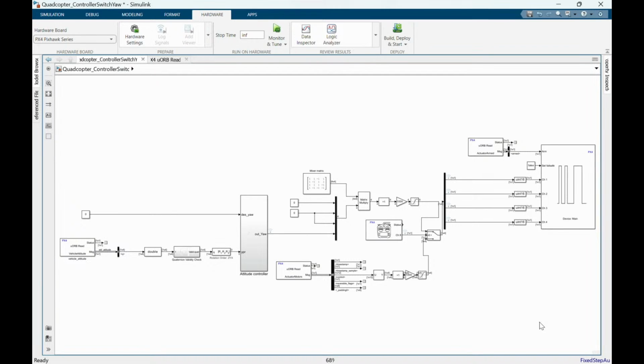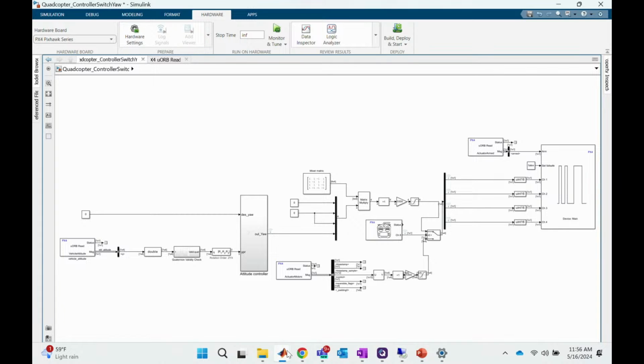Now there's one more piece I want to talk about here. There is the build, deploy, and start, which means it's going to build the model, generate the code, move it over to your flight controller, and then you can fly it. But there's also something that we call monitor and tune. Now, because this is not a directly supported controller, there's a couple things I want to show you.